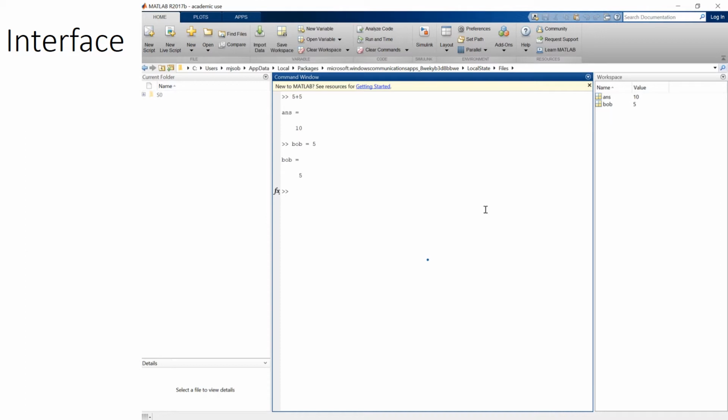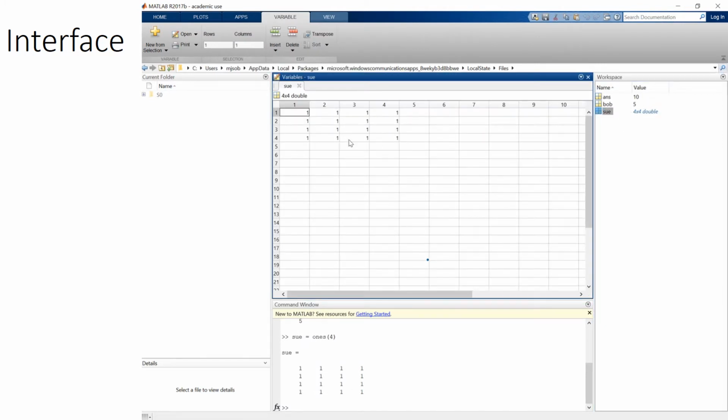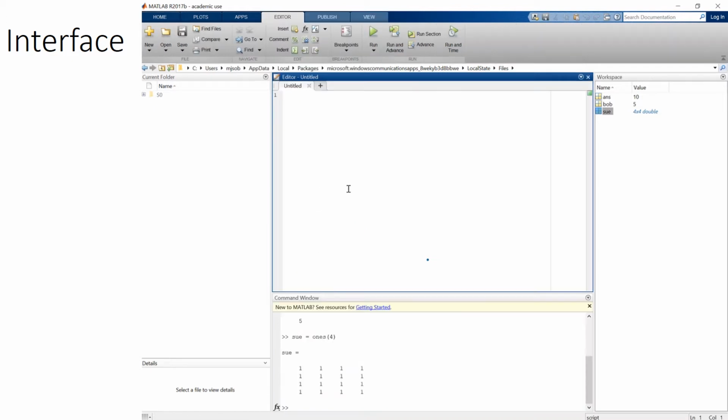As we get to more advanced things, you'll see things like, I'll make something new, like this, where this is actually a matrix. And you can double click on the matrix over here and it shows you what it actually looks like in an Excel type view. Close that out. Eventually we'll also have script windows popping up. So if I just click new script real quick, then you can see there's a script right here. We'll talk about that some more.